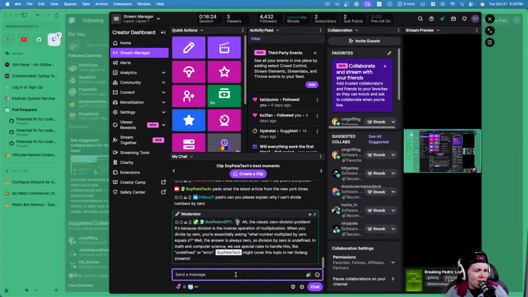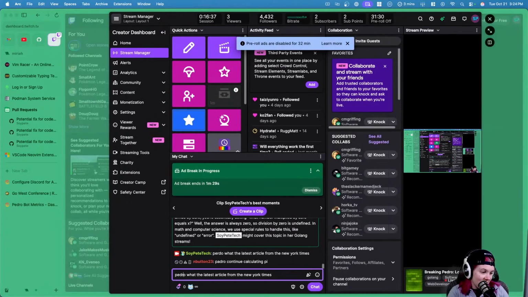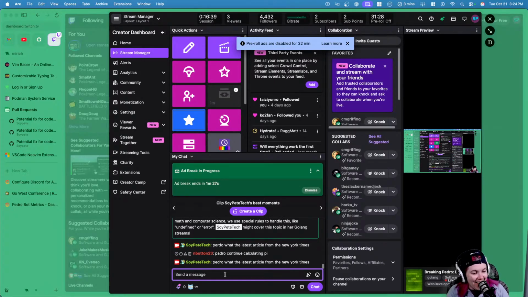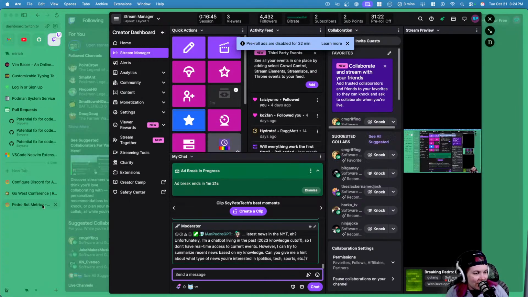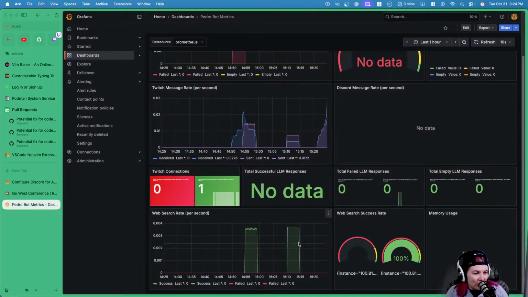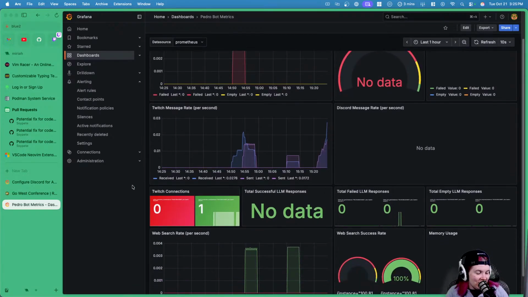Why would I cover dividing by 0? Oh, I said that is pedo, which is... Oh, and that's perdo. It only... See, 1 second, I'll look that up for you. That should trigger a web search. So, that's good.